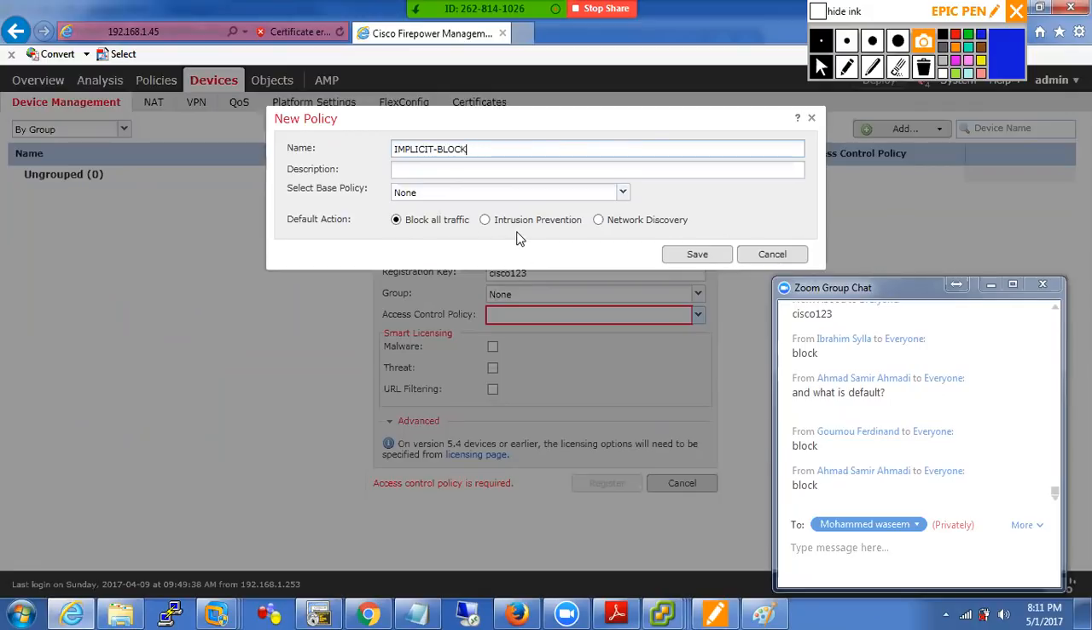If I'm just doing IPS, I can create a policy for that. Remember I told you you can also manage your IPS from here. You can use the intrusion prevention. Network discovery is allowed. Let the traffic go through. So the ones that you want to use for your FTD is either block all traffic or network discovery. What should you do? As you guys suggested, which is a good suggestion, block traffic. This is just a name, but the default action is block.